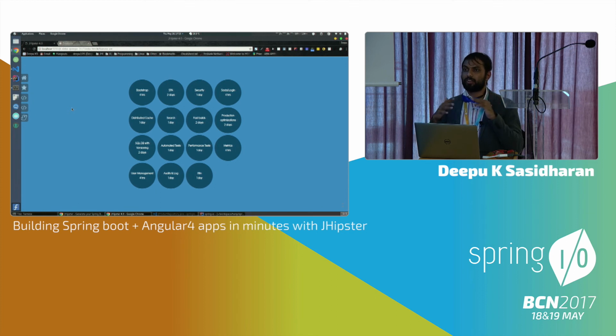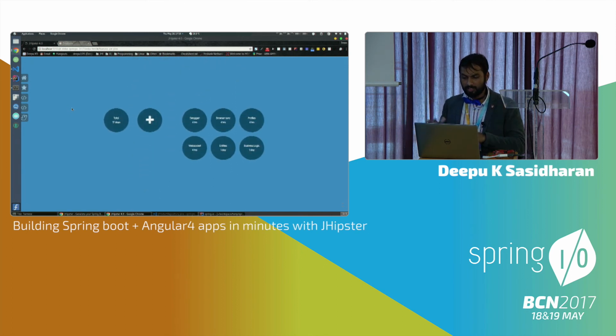So doing this with a rockstar team, traditional way, it's going to take at least 4 hours. This is the most optimistic estimation. Practically, it will definitely take more than this. So Bootstrap 4 hours, single page application with Angular and all this stuff 2 days, security a day, social login 4 hours, distributed cache 1 day, search 1 day, fast builds 2 days, production optimization 2 days. I'll be very happy if you can do production optimizations in 2 days. SQL DB with versioning 2 days, automated tests 1 day, performance test 1 day, metrics 4 hours, user management 4 hours, audit log, blah, blah, blah. You get the idea. So add it up, it comes around 17 days.